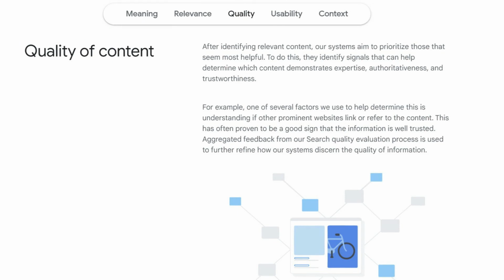The next step in wider SEO, after optimizing your SEO content with on-page SEO, is to build high-quality backlinks with wider SEO link building strategies. There is no doubt that links are a big part of Google's ranking algorithm. In fact, they even state on their website how search works. For example, one of the several factors we use to help determine this is understanding if other prominent websites link or refer to the content. This has often proven to be a good sign that the information is well trusted. So here are some of the ways you can build backlinks the right way.